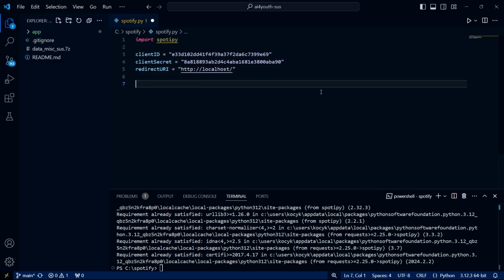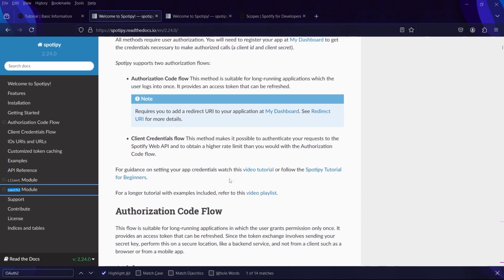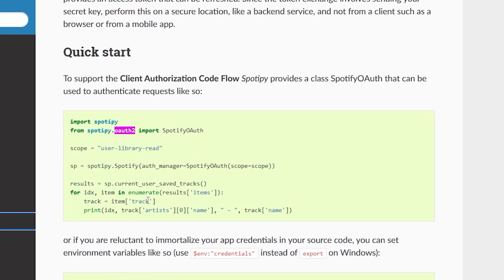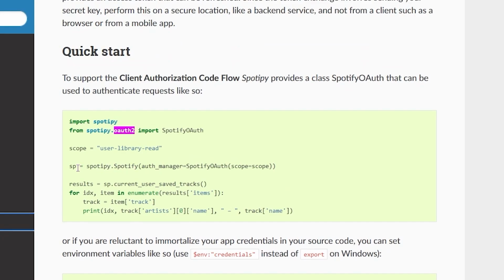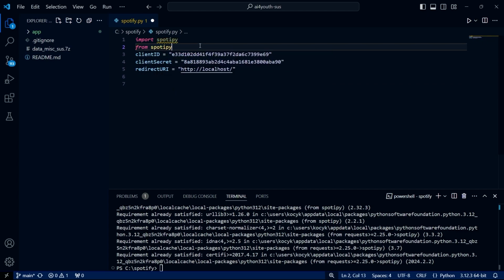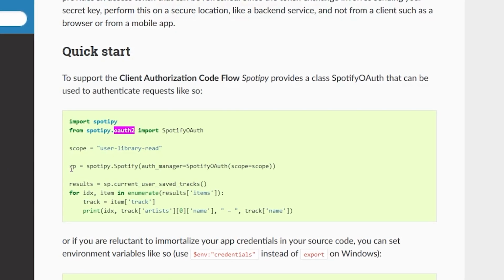Okay, and now we can go into the documentation. First of all, let's go here and here you will find how the authentication really works. So you can import this. This is spotipy.oauth2, import SpotifyOAuth. So this is the authentication tool. And how does it work? You go with sp equals spotipy.Spotify, auth_manager equals SpotifyOAuth, scope.